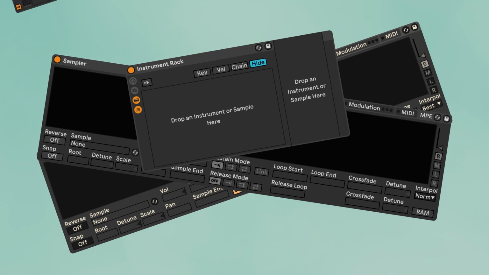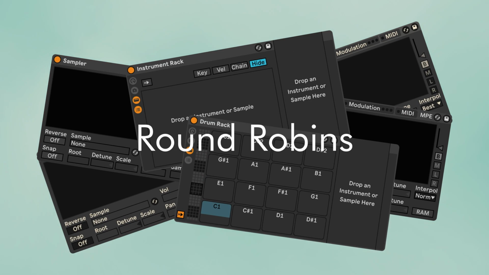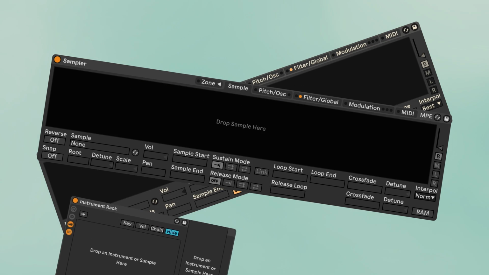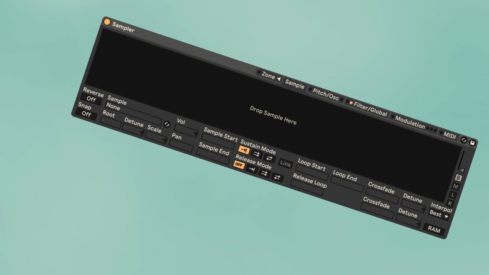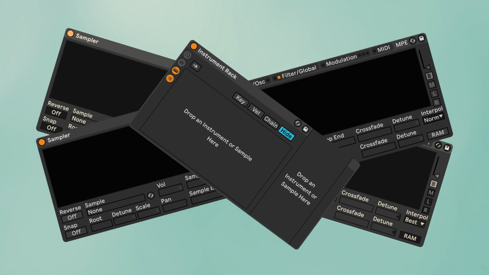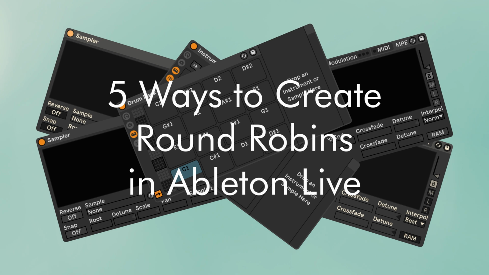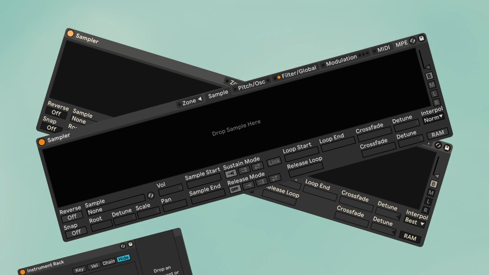This time we're going to look at various ways how we can achieve round robin playback in Ableton Live. And someone recently asked if this was possible in the sampler. One of the first answers was no, only in Live 12, which is technically not true. So I'm going to show you how it will work in Live 12, but how you can achieve it in sampler and also if you don't have a sampler.